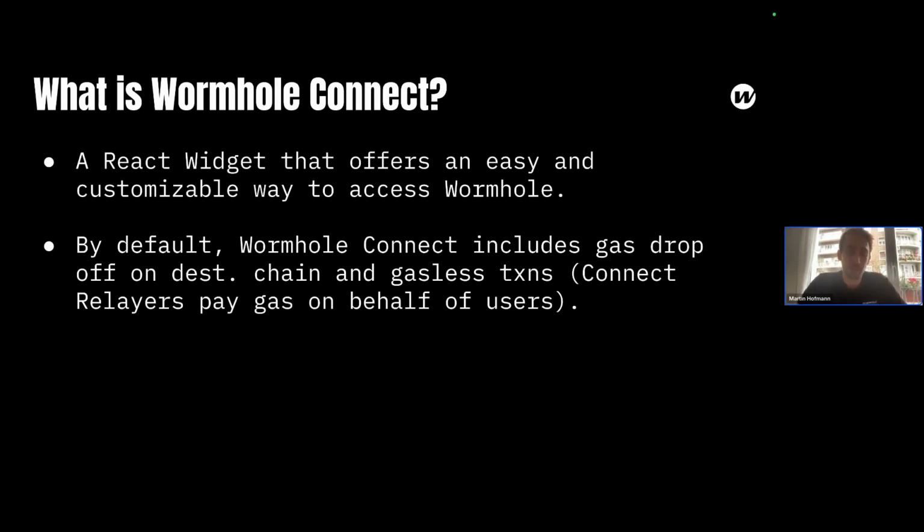This is very easy for users if you don't want to interact on the destination chain. Maybe you want to bridge tokens to a chain that you never interacted with. You don't have native tokens on that blockchain. So this is an amazing option if you're in that case.